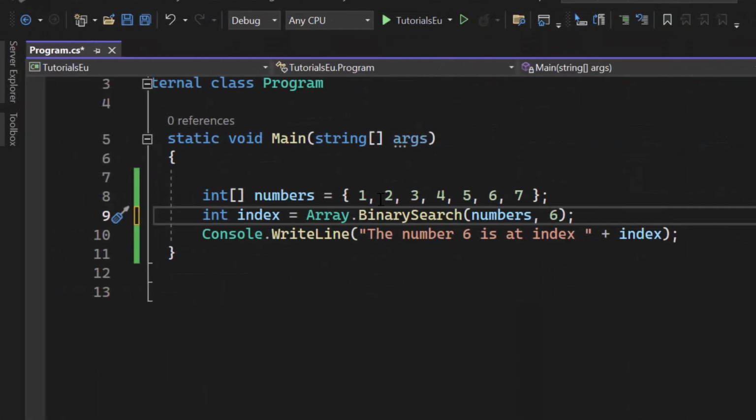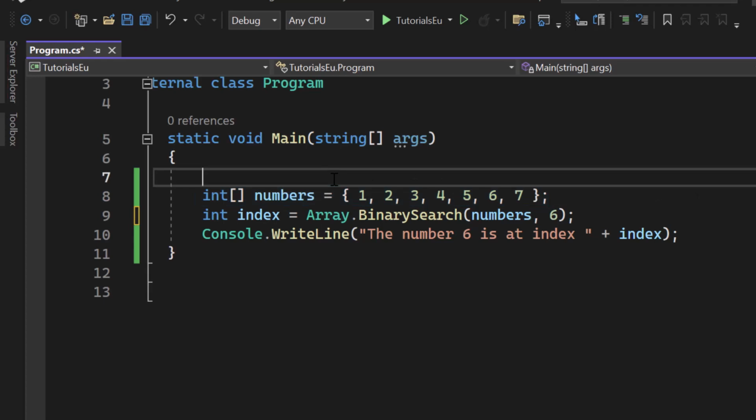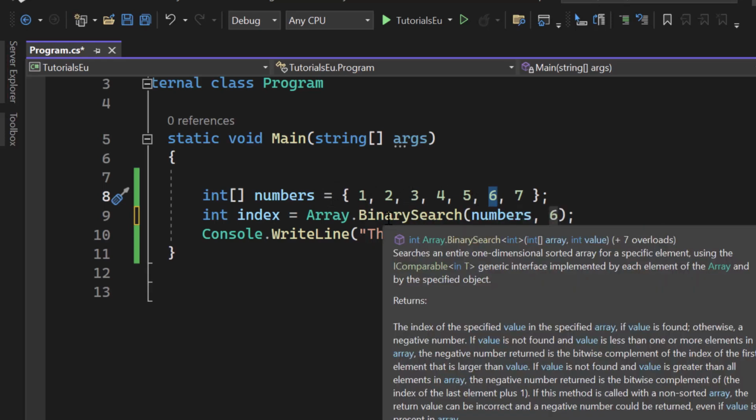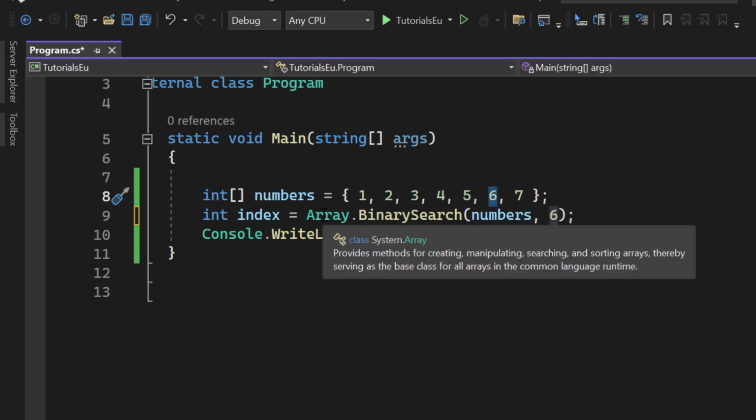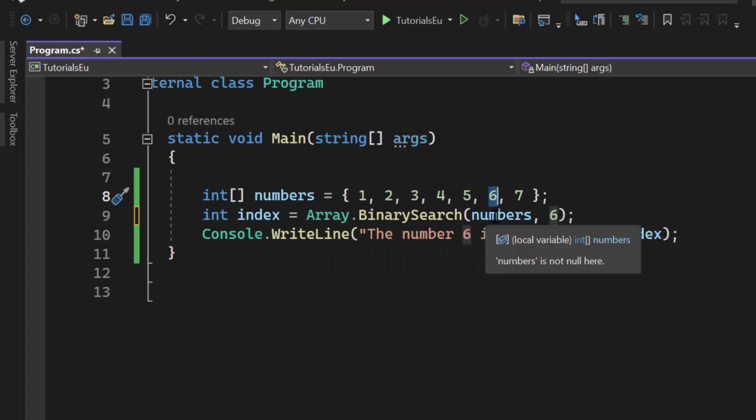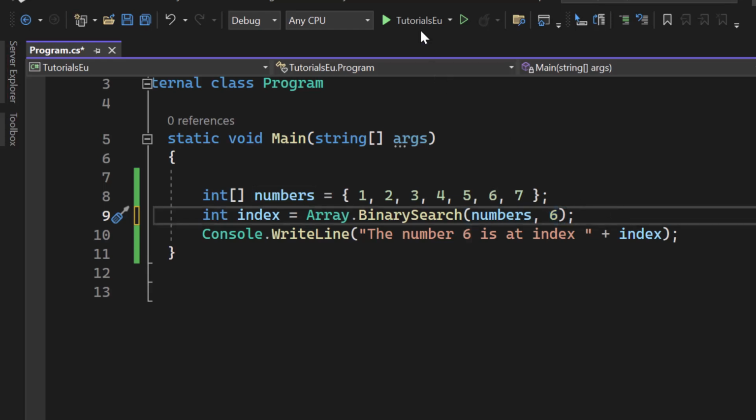So if you don't know the binary search algorithm yet, it's a very efficient way to find an index of a specific value in an array or in a list, for example. Here we have an integer array, and let's say we want to get the index of the value 6, so that would be 0, 1, 2, 3, 4, 5, right? The binary search method that you can call on an array, when you put in the array and the value you are searching for, will then return the index.